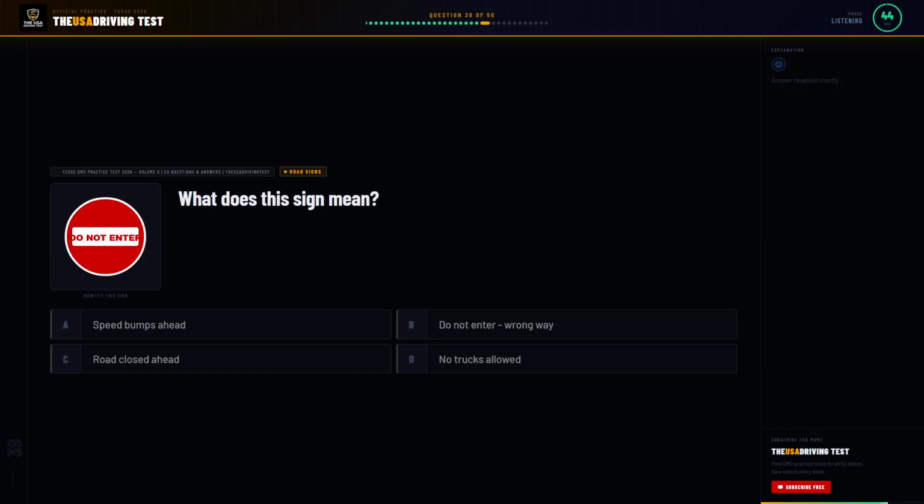Look at the sign on screen. What does this sign mean? Option A. Speed bumps ahead. Option B. Do not enter, wrong way. Option C. Road closed ahead. Option D. No trucks allowed.